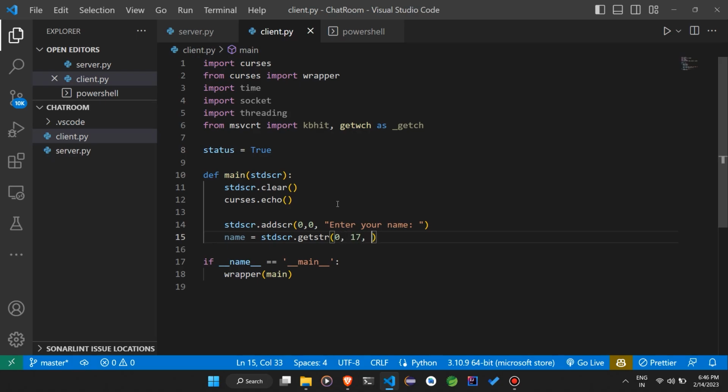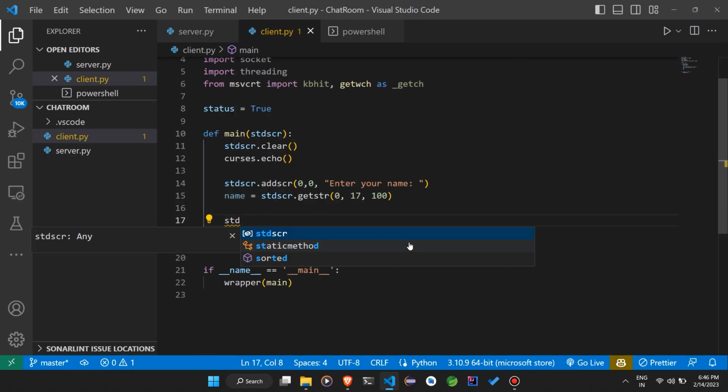Here I have used 17 as the Y value because the first 16 characters will display our previous string, and this 100 is the maximum length of input. Then similarly we will ask for the IP address and port number.